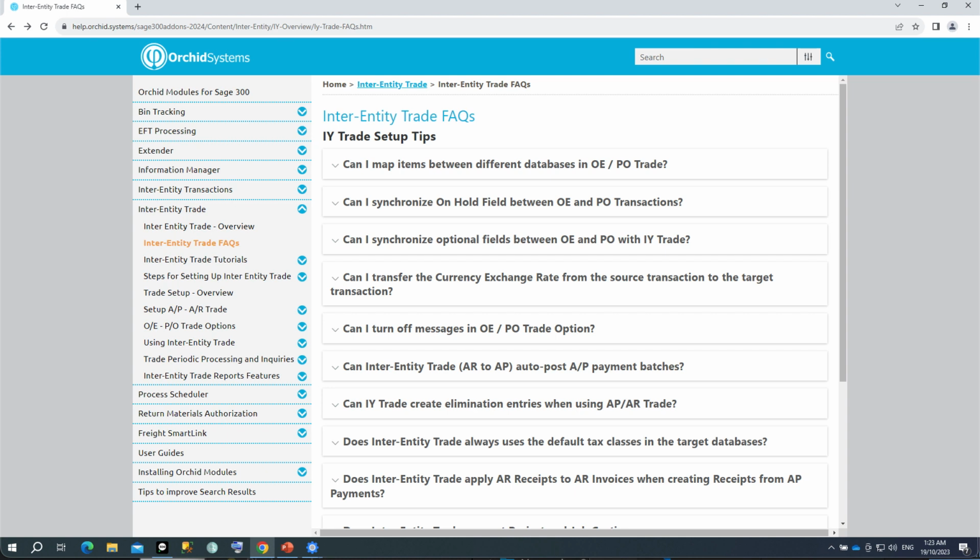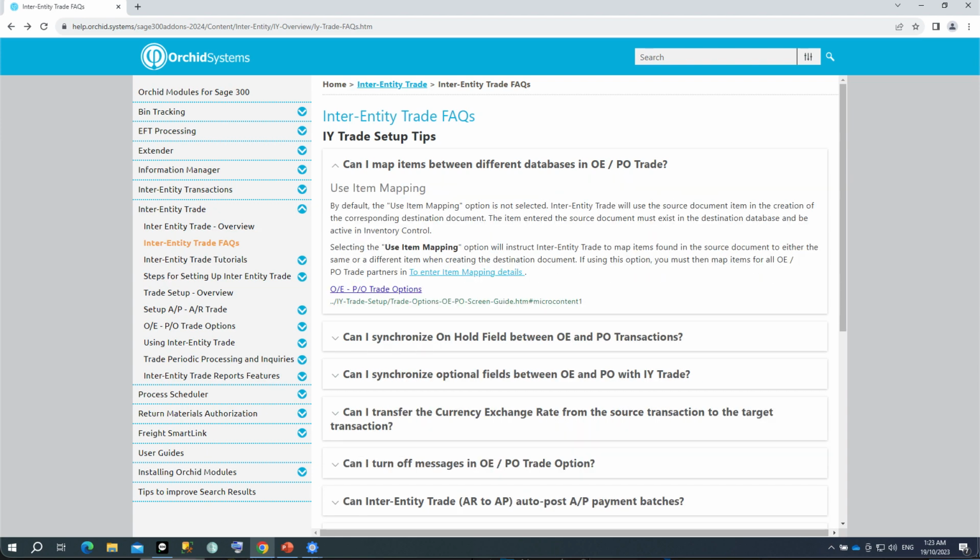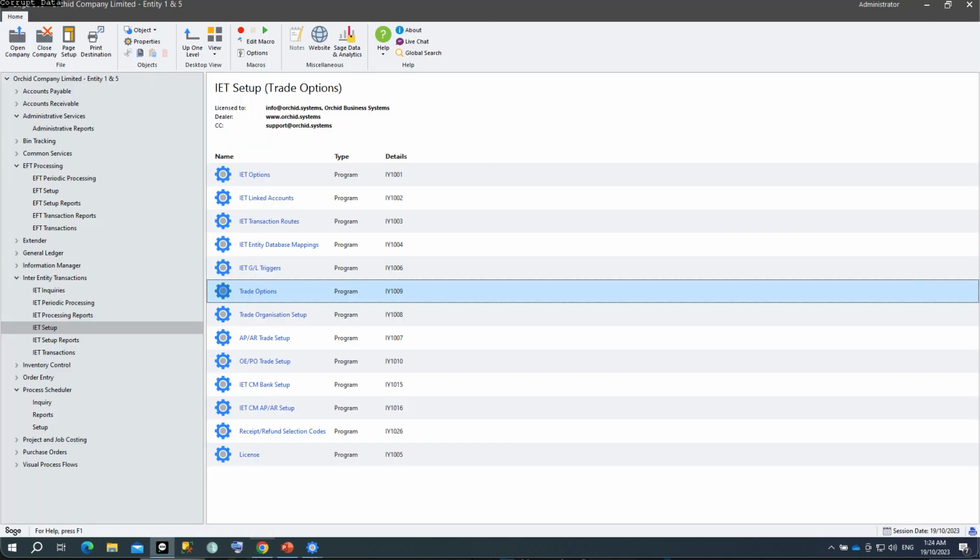Can I map items between different databases in OE PO trade? So if my items in IC are not the same, is it okay? And yes, you can use the option called Use Item Mapping in trade options. Once you use it, you need to configure the item mappings for all the pairs in OE PO trade partners. So let's look at that in Sage 300.